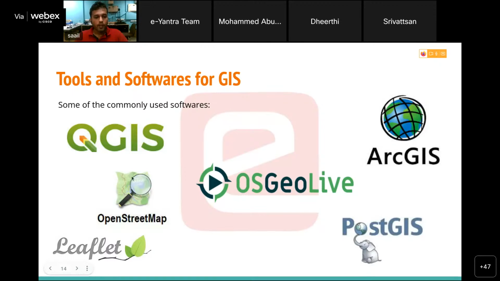And then we have OpenStreetMap. OpenStreetMap is an open source map. Whatever map you see in Google Maps is not open source, it's a proprietary map by Google. But OpenStreetMap is an open source map, anyone can use it, and you can also edit this map as per your need. Like you can edit a particular area or grid of the map.